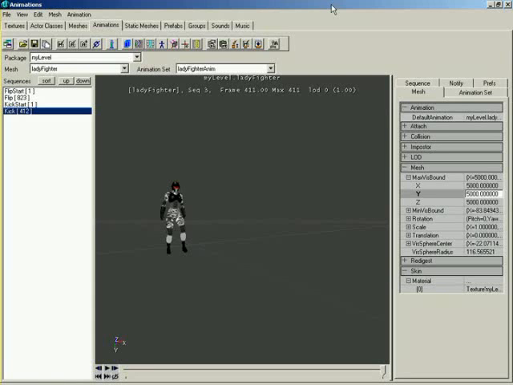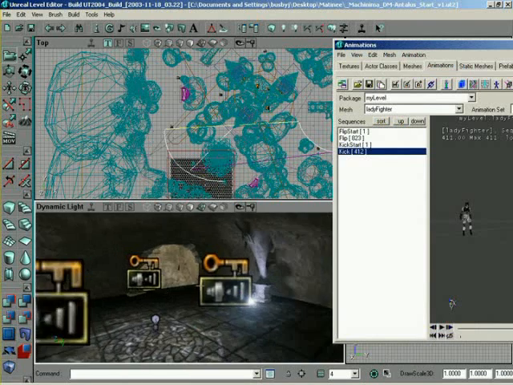Okay, so in this lesson what we're going to do is see how we can use our newly imported content in the level. Okay, so we can see it actually doing the animation. So how do we do it? Well, it's quite simple. First of all, you need to come back over here to the level.